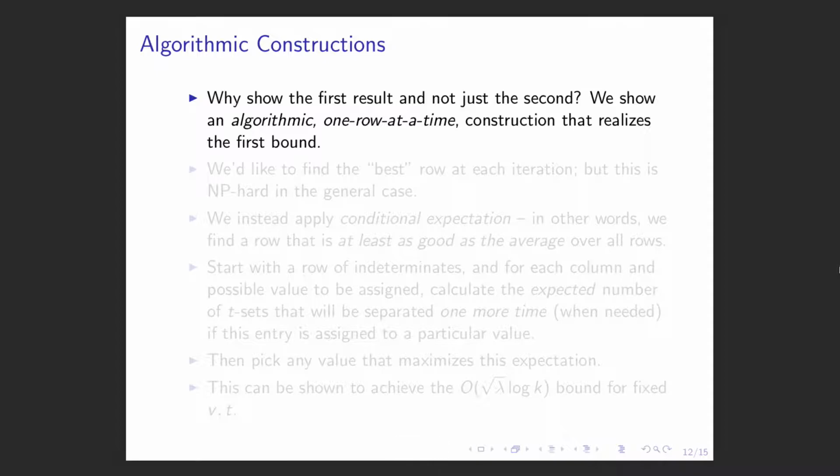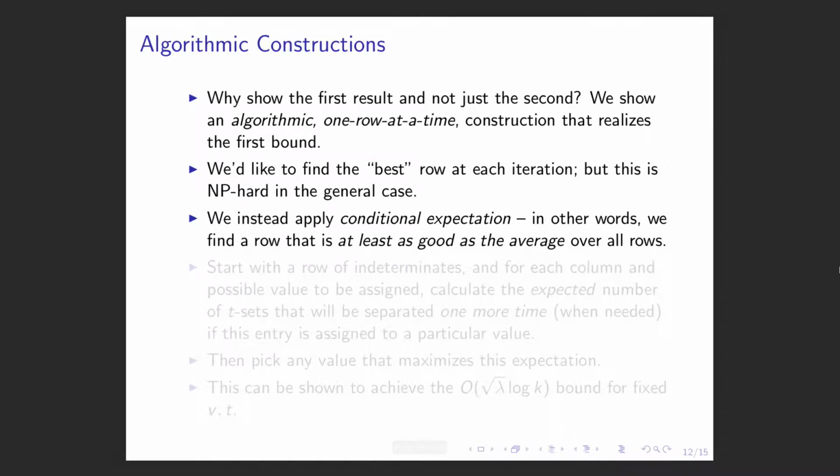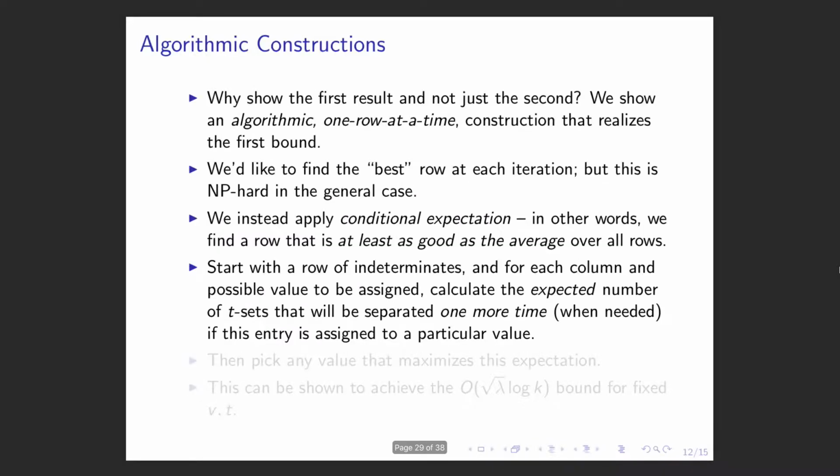But if we want to make these things, what we could do is say, I want to put the best row, then the next best row, then the next best row, and stop when I actually have a PHF that I want. But it's NP hard, as you might expect. So we apply conditional expectation. So I generate a row and I compute, does it separate more than the expected number of things that it could separate? But we can make this a deterministic process.